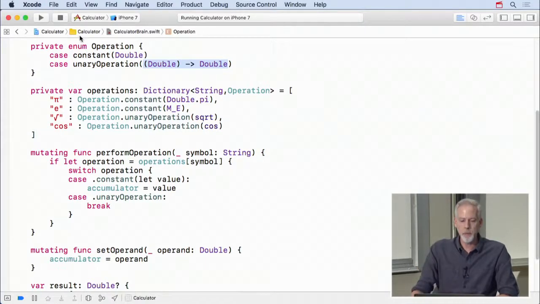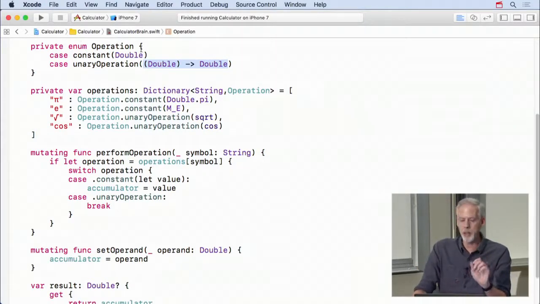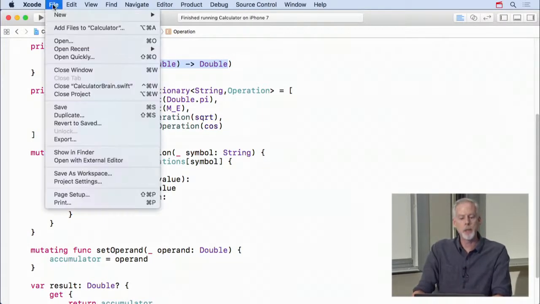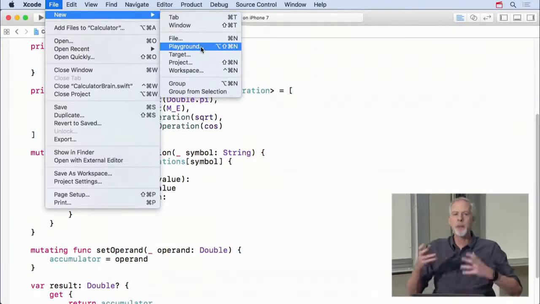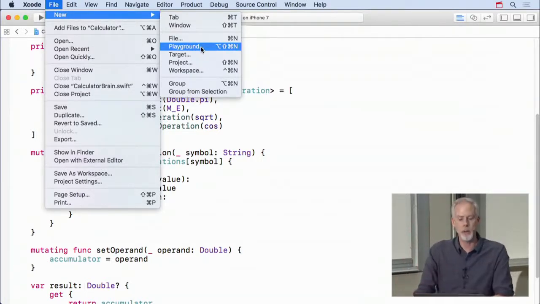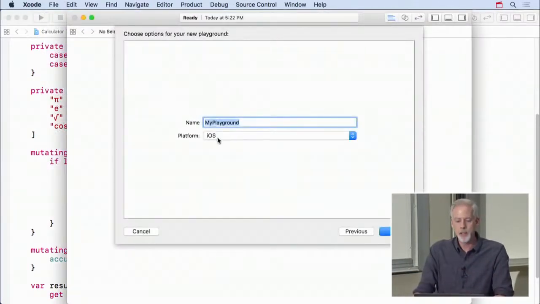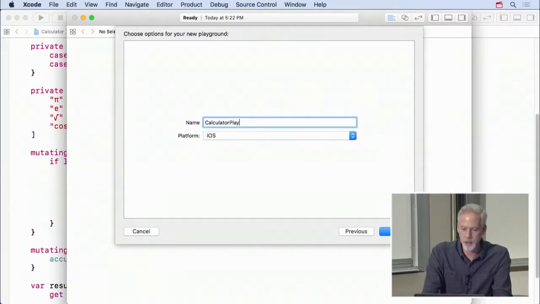Okay? Now, I'm going to take a time out right here to show you a little more about these function types, to make sure you're getting this. I'm going to create a new thing called a playground. A playground is just a place we can play around with iOS code. So you just say new playground. This is going to be an iOS playground. I'm going to call it my calculator playground. You can call it anything you want.